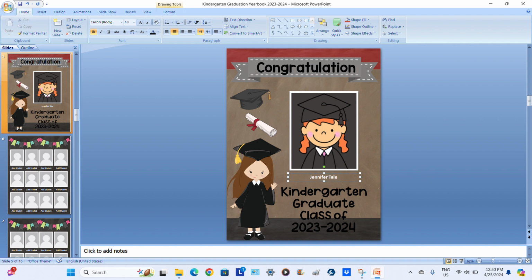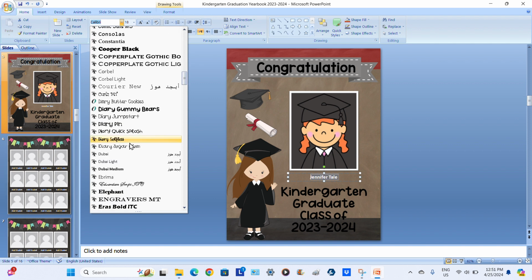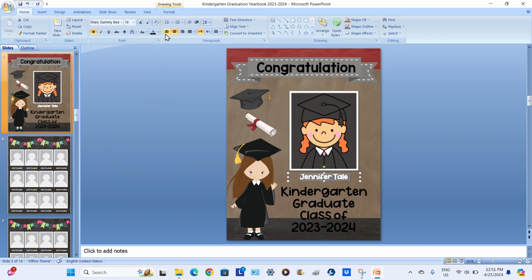Now, Jennifer Tail is size 18, for example, okay? And I'm going to make her a little bit bigger, for example. See, be careful. Do not delete the background, okay? Try to get my. There we go, highlighted. I'm going to go back and I'm going to click here. I'm going to leave it size 18, but I'm going to change the font, okay? I'm going to put gummy bears, for example. Okay, and then I could change. I'm going to keep her white. Okay.